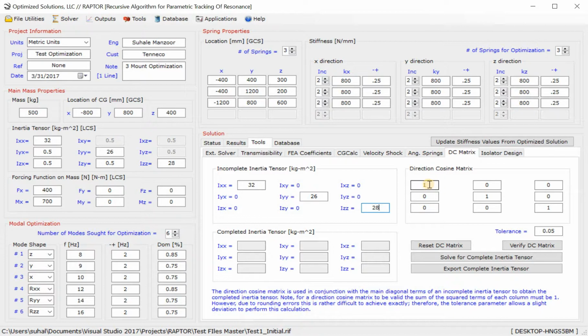When you start out, there are a couple of interesting things about a direction cosine matrix that I should point out. The first is that every direction cosine matrix has a unique characteristic. The sum of the squared terms of a column of a direction cosine matrix, so 1 squared plus 0 squared plus 0 squared should equal to 1. 0 squared plus 1 squared plus 0 squared should equal to 1, so on and so forth. So every column, the sum of the squared terms of each column should equal to 1. So a direction cosine matrix cannot have random numbers in there.